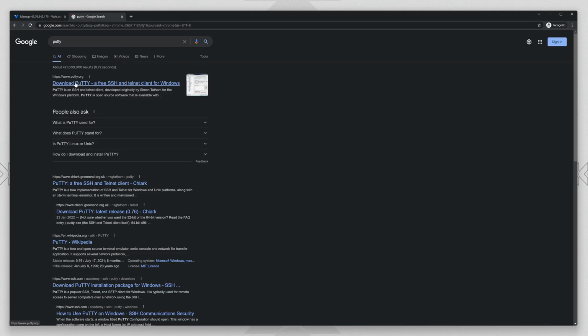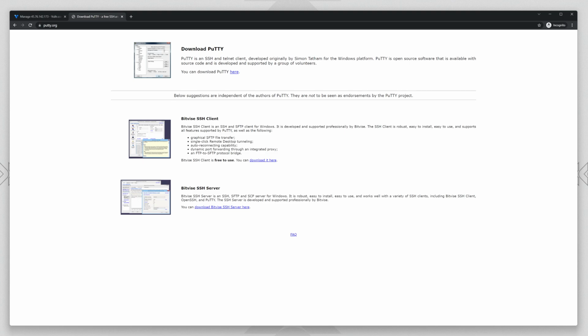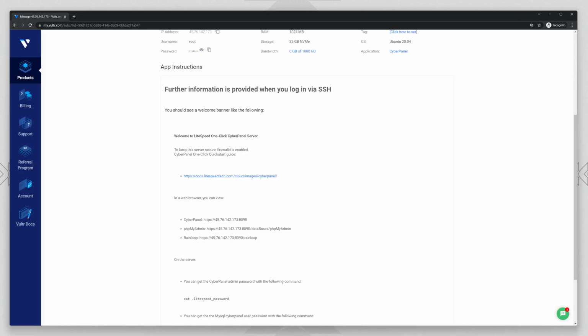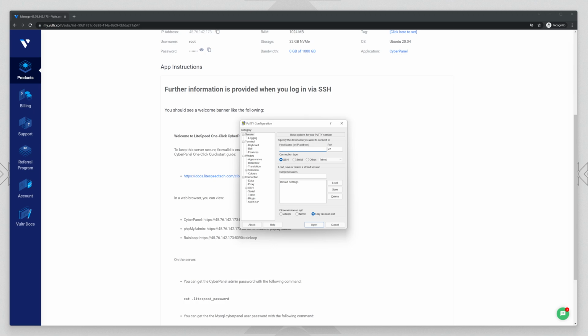And the first link, download PuTTY. Download PuTTY and install. And after that, just open it. Then you will see this window. I'm going to close it. And you will see this window.